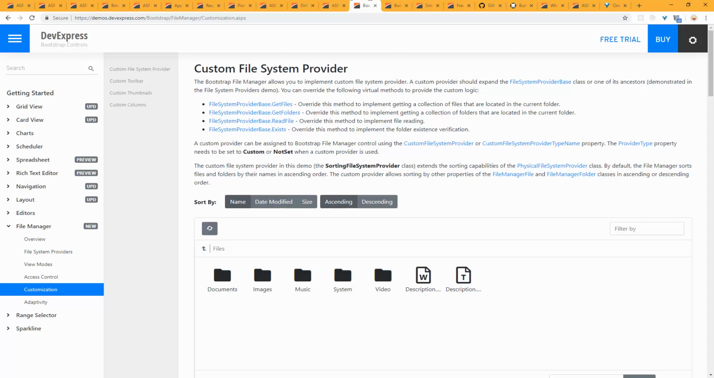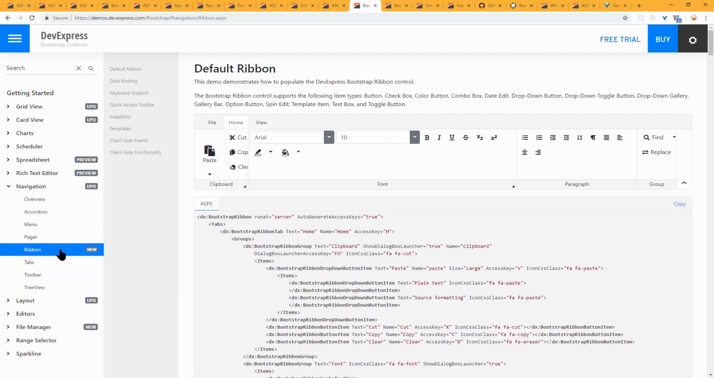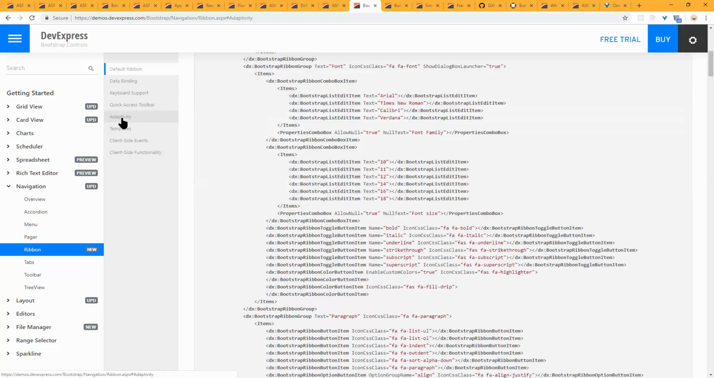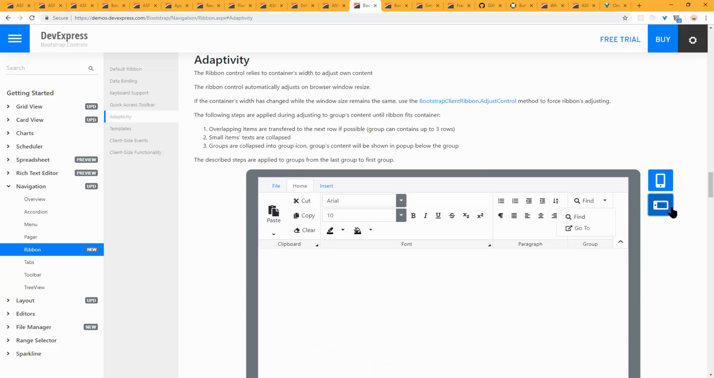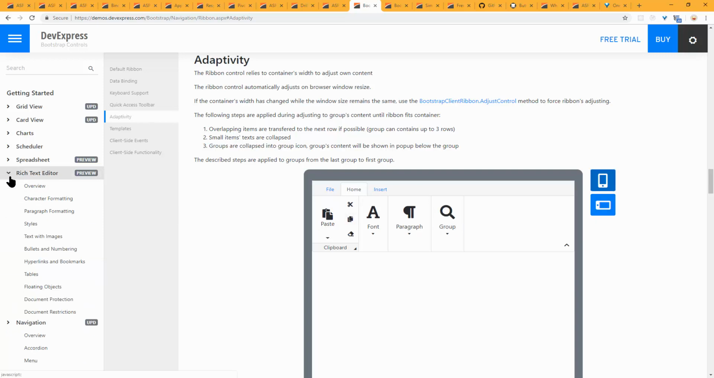Now, that said, let's move on, and the other big news for Bootstrap is that we've added a ribbon control to this line of controls. Now, what's fantastic is this ribbon control looks and feels just like our other ribbon controls. So you've got the same great features for the default ribbon with data binding and keyboard support and the quick access toolbar. And of course, great adaptivity features that you've come to expect as well. But beyond that, I want to mention one of the main reasons we brought this ribbon control over, it's so that we could bring over the office controls.